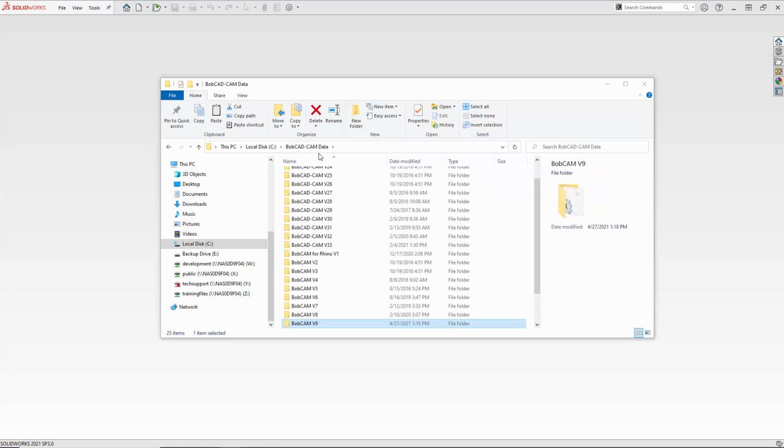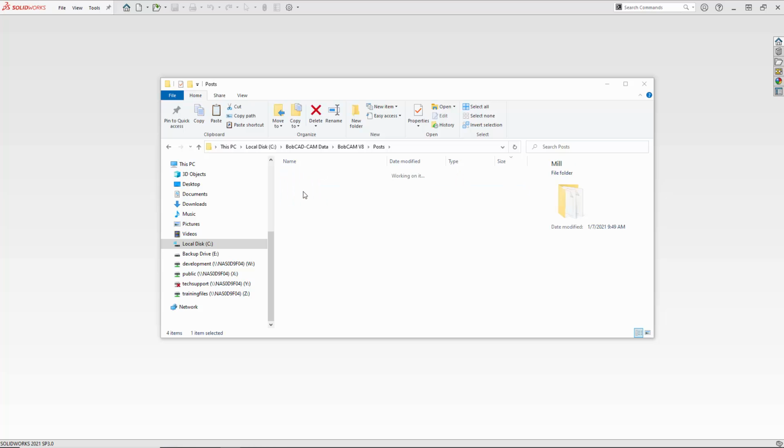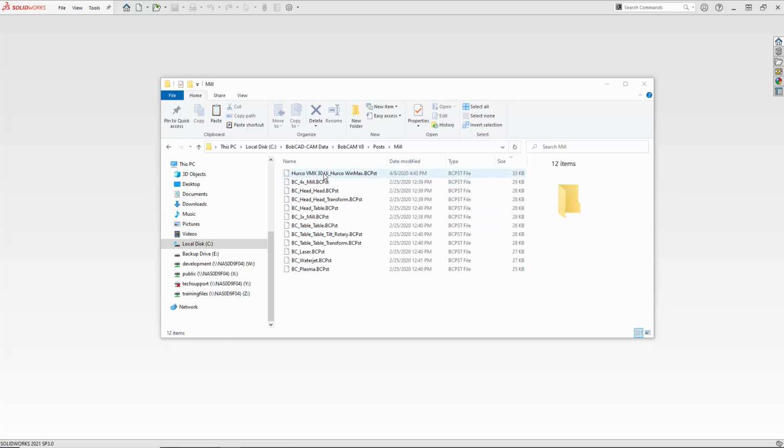The last couple things you might change if we go back to V8 are going to be post processors. We always want to move post processors from the previous version. So I'm going to open up my post folder. Inside of post, we choose mill, lathe, or mill turn. I'll open up mill. And then in here, I could find a post that's going to work.